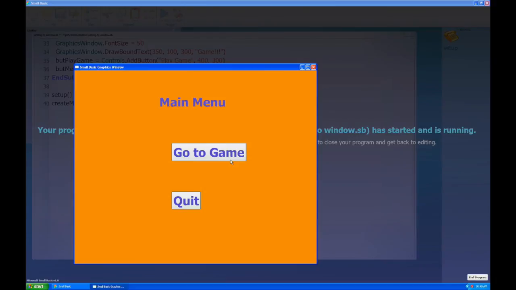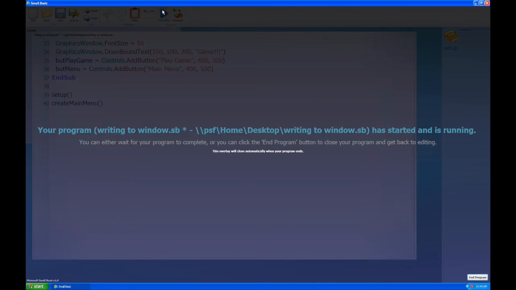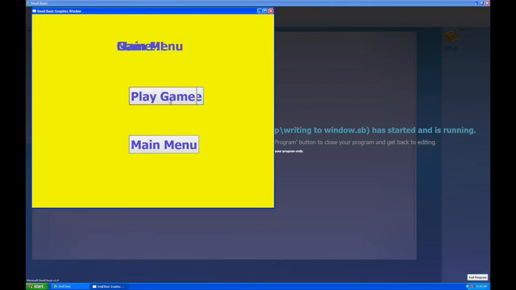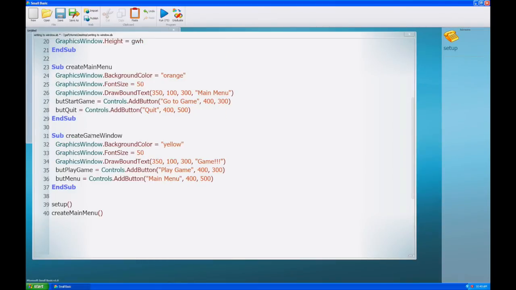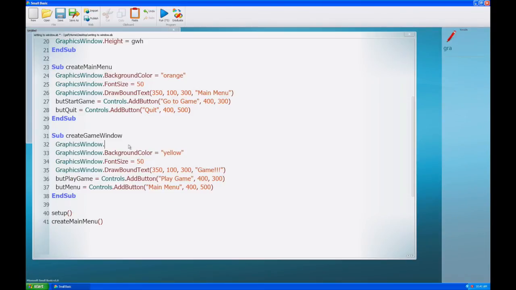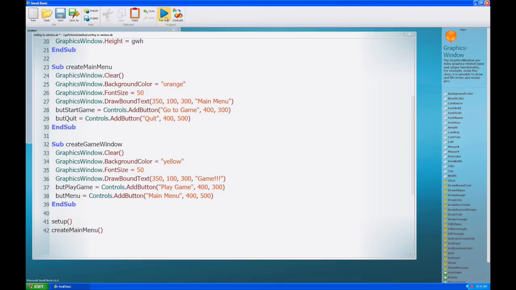That's better. So if I click quit, as before, it exits the game, which is just what we wanted. If we click go to game, the problem we've got here is we still had the stuff from the old window and we've created the new window. So to get rid of the stuff from the old window, when we create the game window, why don't we just do a graphics window.clear. Graphics window.clear will just get rid of everything that was on the screen previously. And we'll do that the same for the main menu. So before we draw anything, we'll clear what was there previously.